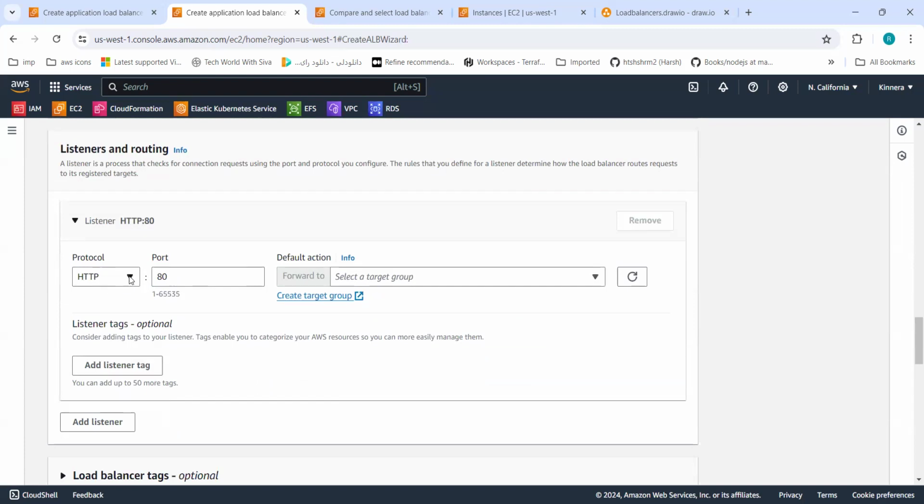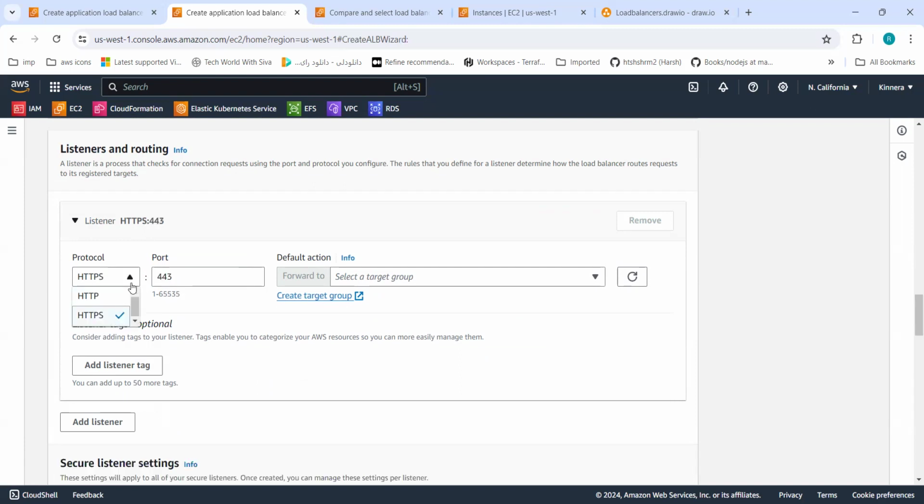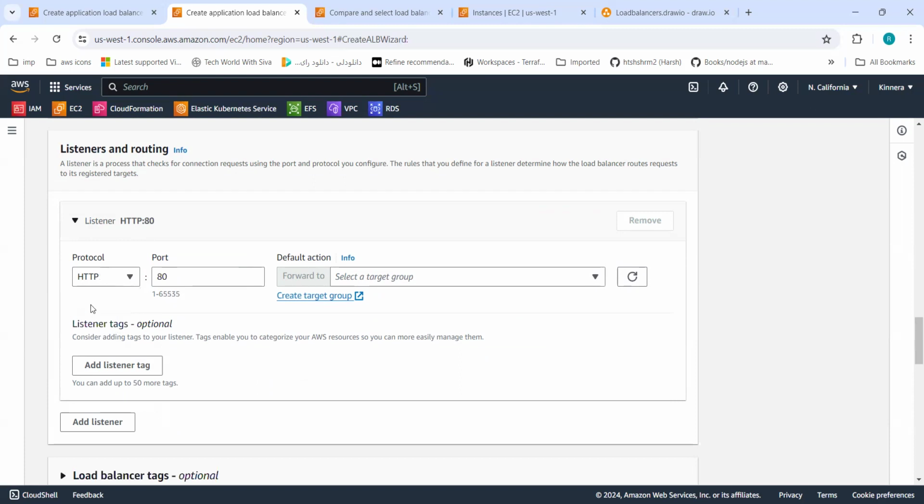See here, these are the listeners, HTTP and HTTPS. Currently we don't have any HTTPS, so choose HTTP. Next.